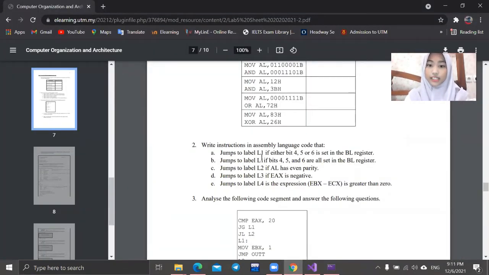We must write instructions in assembly language code that: A, jumps to label L1 if either bit 4, 5, or 6 is set in the AL register. B, jumps to label L1 if bits 4, 5, and 6 are all set in the AL register. C, jumps to label L2 if AL has an even parity. D, jumps to label L3 if EAX is negative, and E, jumps to label L4 if the expression is greater than 0.